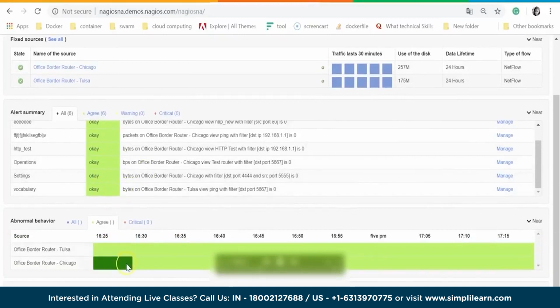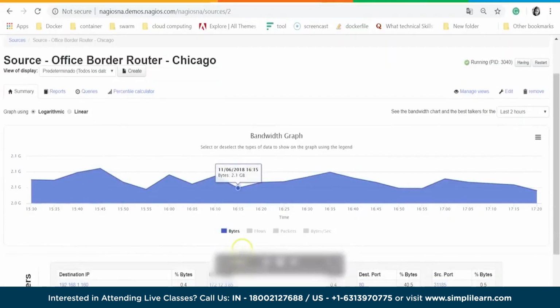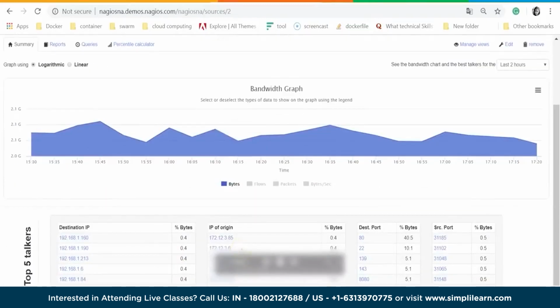So the abnormal behavior is just going to zero in and show any specific abnormal behavior that would be happening with your fixed sources. In this instance, it's around bandwidth, and everything is green, so everything's looking good. So we're going to the source tab, and we're going to look at the bandwidth graph, and this is a more detailed visualization of the bandwidth that's happening through the Chicago fixed source. Again, you can create your own fixed sources, and you'll be able to see the actual usage, such as the bandwidth graph for that fixed source on this screen.